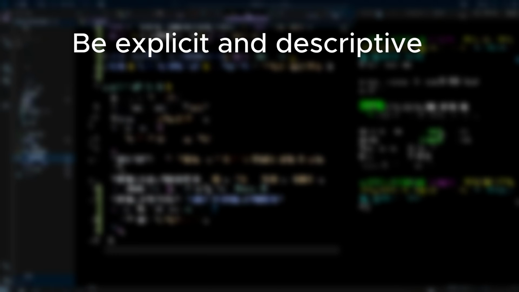First of all, you gotta be explicit and descriptive. Your path alias names should clearly represent the contents of the directory or the module alias. For example, use @components instead of @c to define an alias for components stored in the components directory. Also, you have to be consistent. You have to maintain a consistent naming convention for your path aliases throughout the project. For example, if you use @components, stick to a similar naming pattern like @utils or @api.